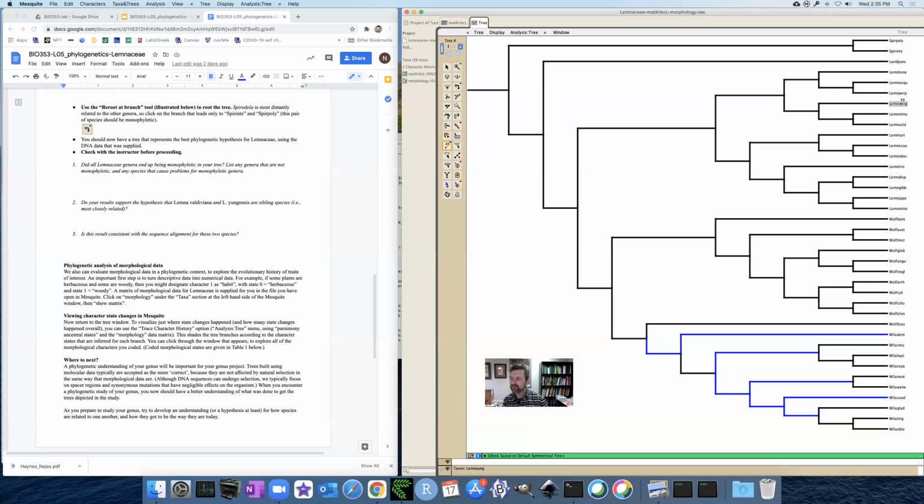All right, so here's Lemna youngensis, Lemna valdiviana. They are closely related, but they are not so closely related that they are more closely related than either is to Lemna minuta. So maybe something to check into there. So they're not quite each other's closest relatives.